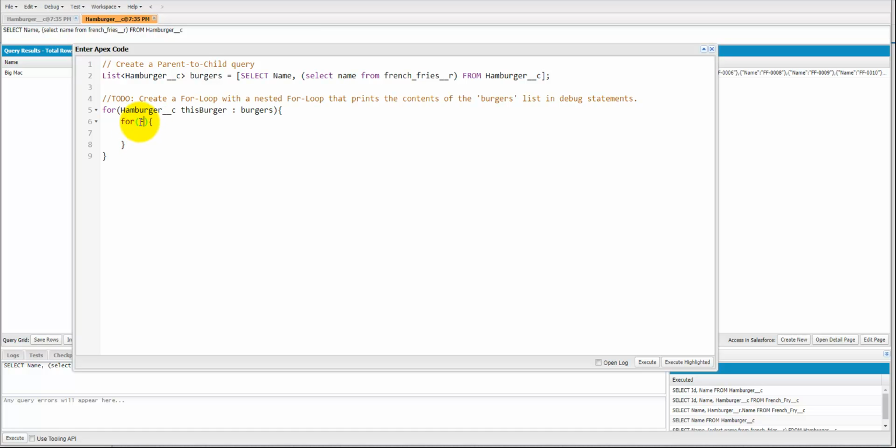And so those will be type French fry __c. And as a variable, I use this fry. And then, since we're looking at this hamburger here, I'm going to put that there, dot. And then I want to grab the reference to each of those French fries. And this is a list. So for this hamburger, I want to see the French fries related to that hamburger. For the next hamburger, I want to see the French fries related to that hamburger.